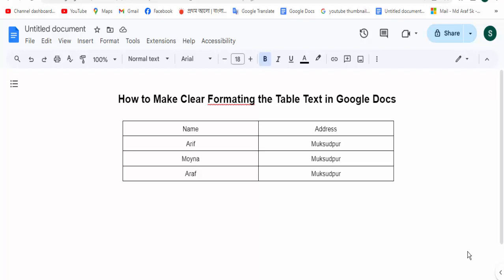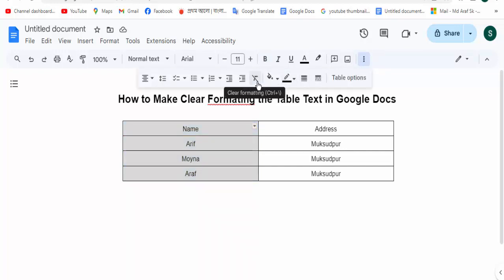Today's video: how to clear the formatting of table text in Google Docs. So let's get started. At first, open your Docs file. In the Docs file, select your table text. Then I am going to the More menu option and clicking the Clear formatting option.